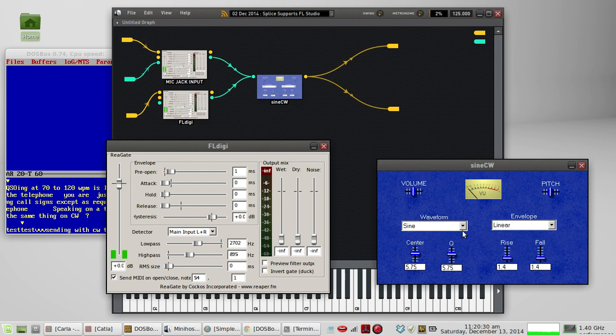This plugin works pretty good. It has its own variable waveform and envelope choices, its own settable rise and fall time. You also have a filter, a bandpass filter. You can set it to as many hertz wide as you want just by these controls here. We have a volume control and a pitch control.